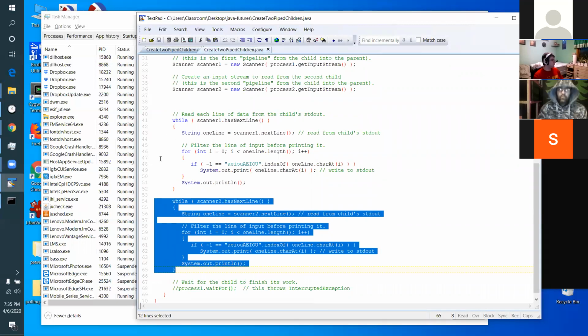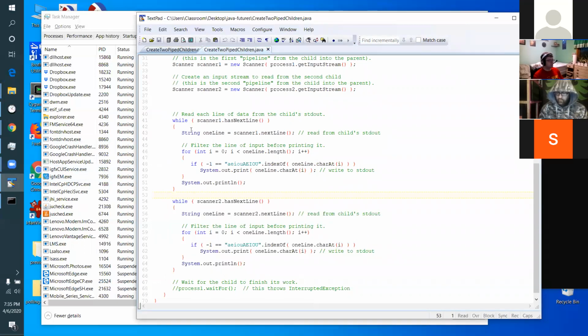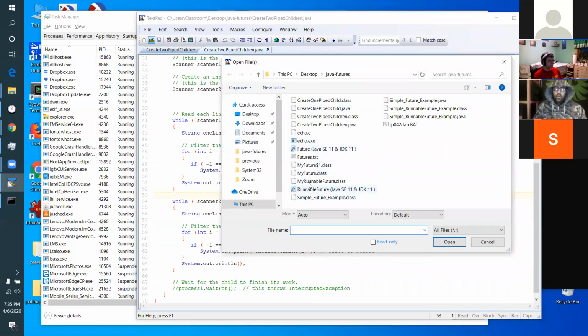So I'm going to try to do this with futures, where one future is reading from one child, one future is reading from another child, and instead of having 2 threads, I can have 2 futures. We kind of ran out of time, so I don't have that written yet. That's the next step, to combine this program with these future programs.